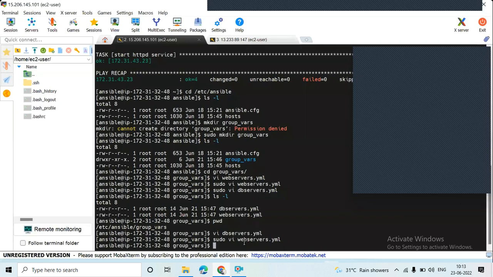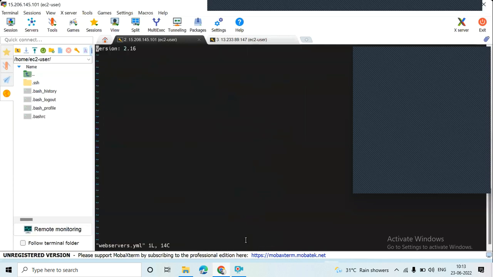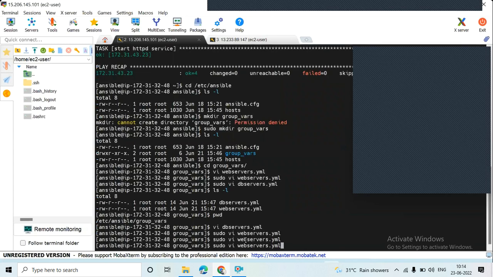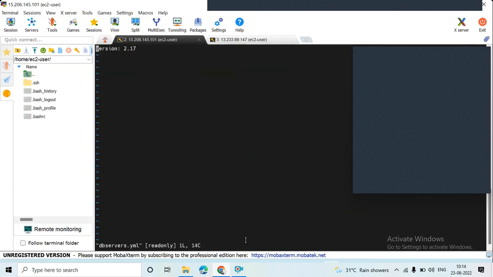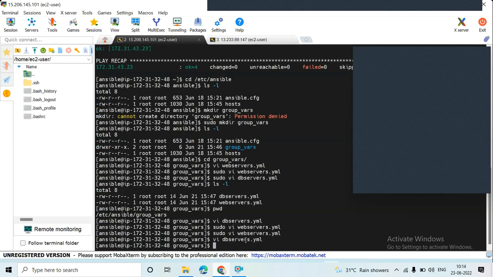Now, here if you see, sudo vi webservers.yml, I have the web servers group file. For web servers, I have created a group file. In that group file, I have set the version as 2.16. Whenever the playbook is executing for the web server hosts, it will apply the variable version as 2.16. Suppose I go for DB servers host execution, the DB servers group file has the version as 2.17. So the version variable will change from group to group because I used the group variables concept. Are you guys able to understand my point?